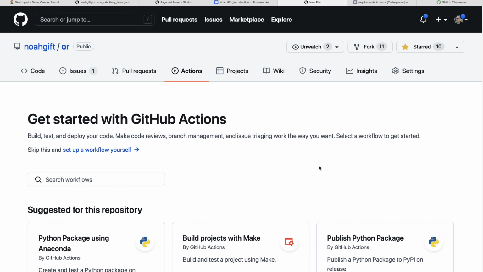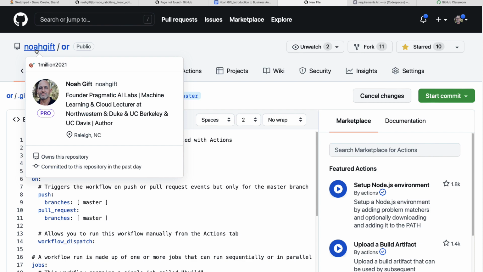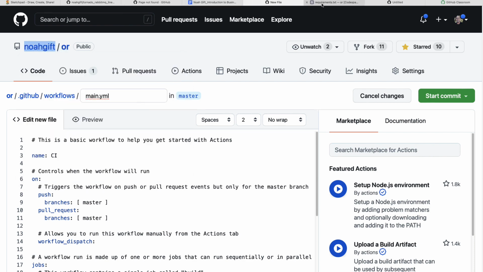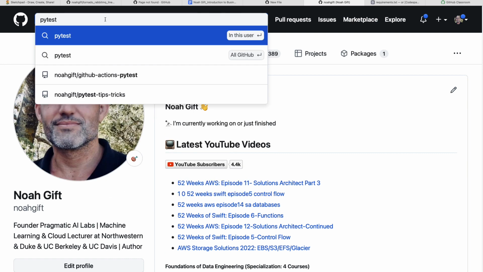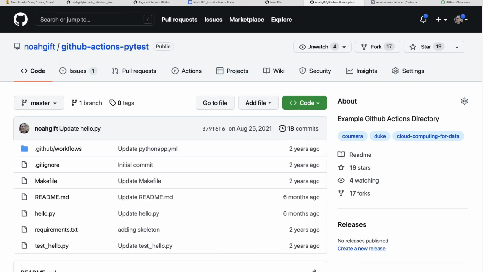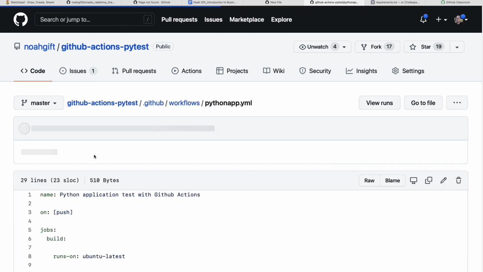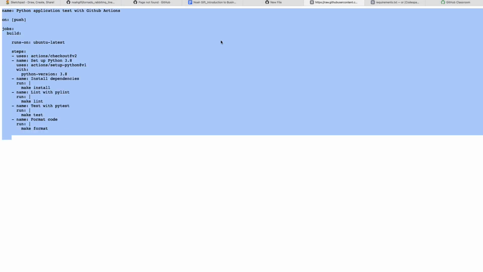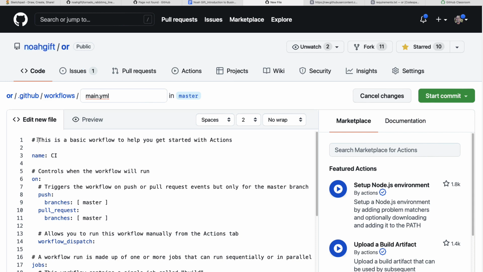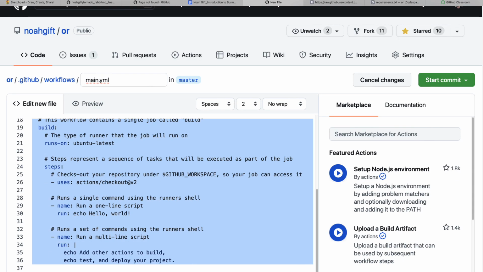I'm going to click this button, set up a workflow. And then I'm going to find another project I had that had an example of some PyTest things. Here we go, PyTest. You can take a look at this. I'll throw this into chat. But basically, this is a workflow I did before. I'm just going to copy this, and I'm going to use something similar for our project. So I'm going to go here and do this.